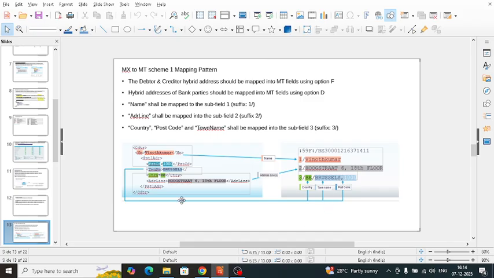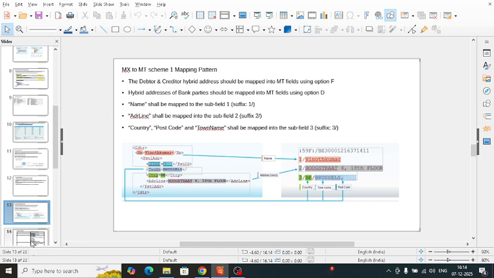That is the example. See this example. Vinod Kumar is a name. That name is mapped against the MT field. First, the name field. After that, the address line should be mapped. Third, the postal code, town name and country should be mapped. This is for mapping schema 1.